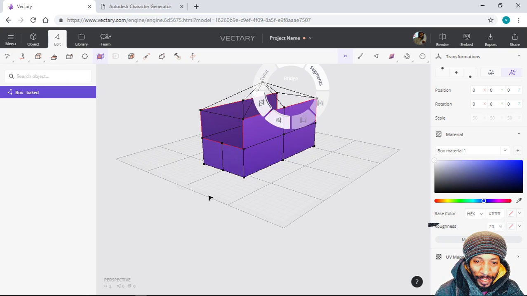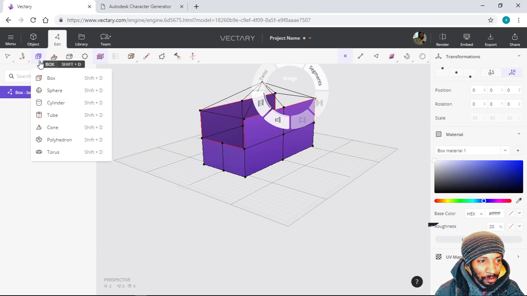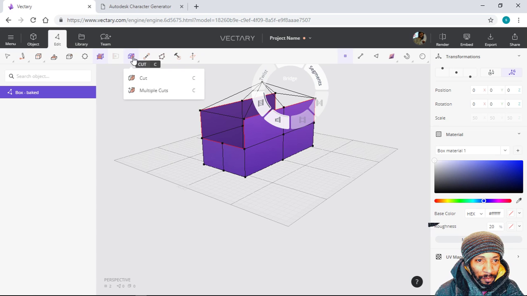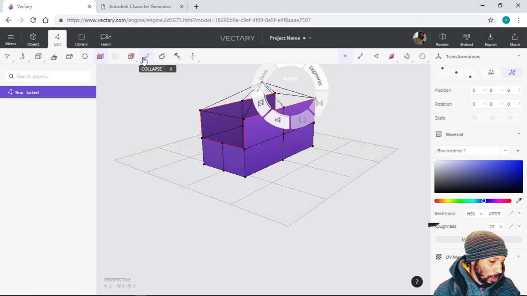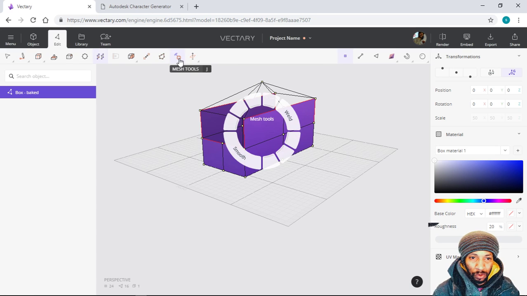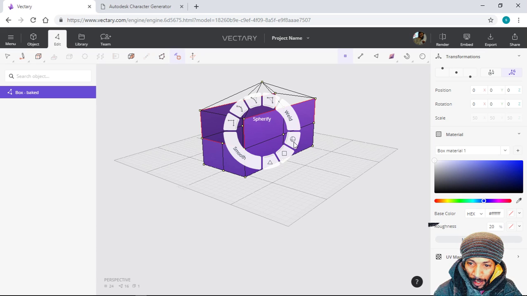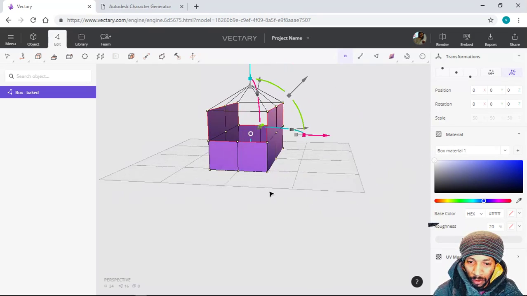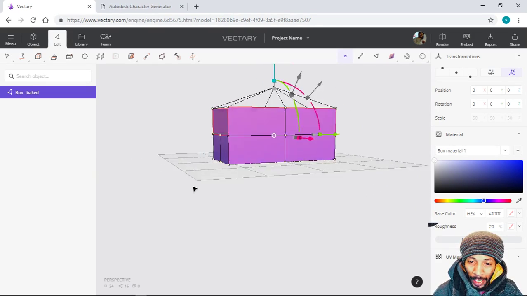I forgot how to create a face. Let's see. Draw lines, draw hand. Bevel, cut multiples. Cap boundaries, mesh tools. All right, there goes the mesh tools. Weld, smooth, sub, div, sub D. I guess that's subdivision stuff. Triangulate, quantify, sparify. I don't know how all those tools work per se right now. Haven't really used this tool in a while, so bear with me with that part.